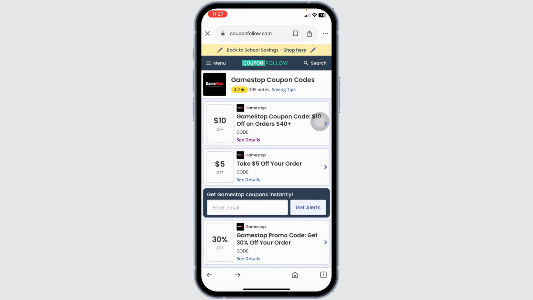So this way you can easily redeem GameStop promo codes. This was a really simple and quick process.